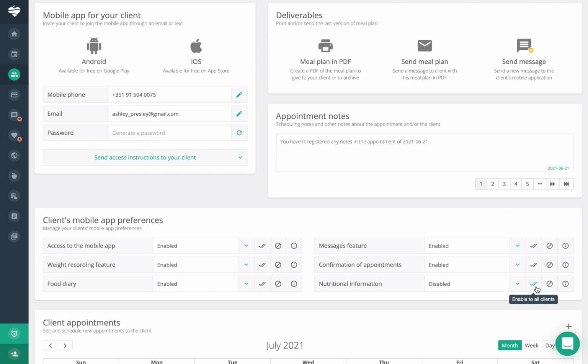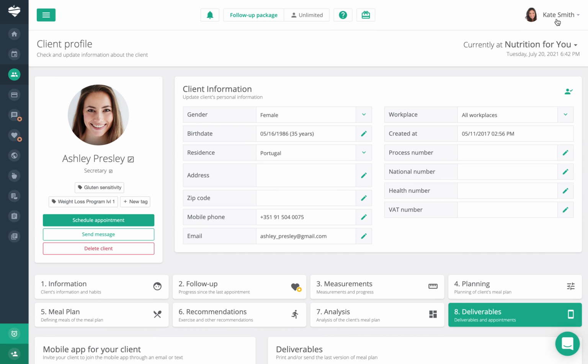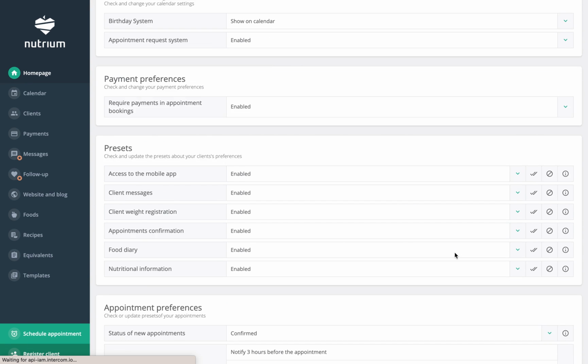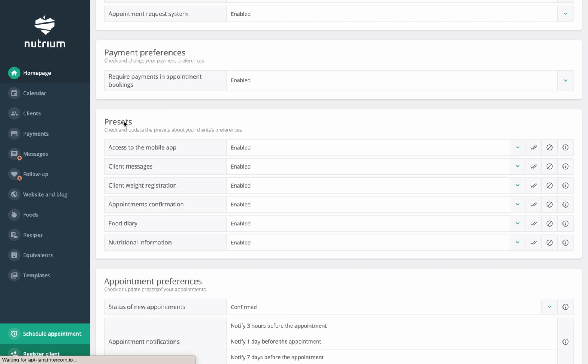And you can see here you have the option to enable to all clients or disable right here in the client profile. But you can also do this in configurations and preferences, and I'm going to show you this right now. You can see here that you have some presets, so options that are chosen by default. And as you can see here, I can enable or disable this to all clients.